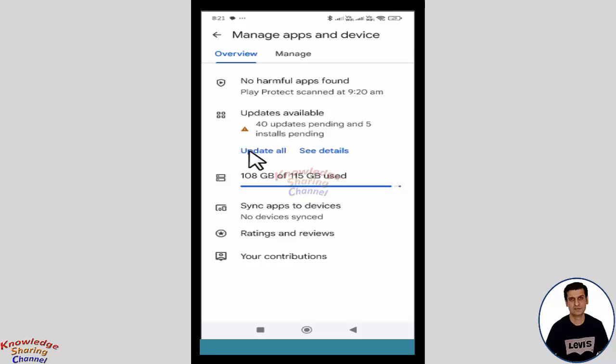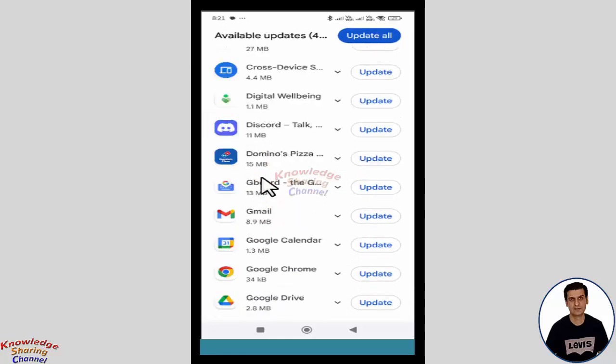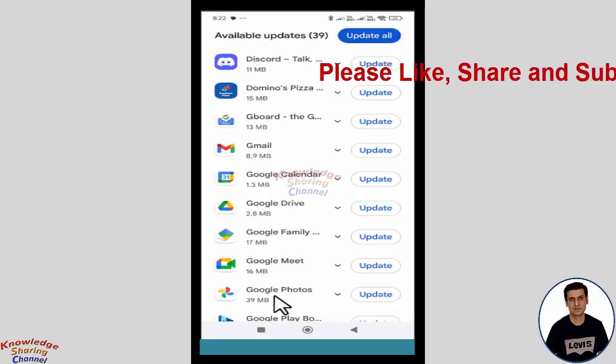Now here it will show the option to update all apps, and you can see the list of all the apps on which update is pending by pressing on See Details. Now it will show the list. Here you can also update apps one by one by pressing on Update, or you can also press on Update All. Then it will update all the apps on the list.